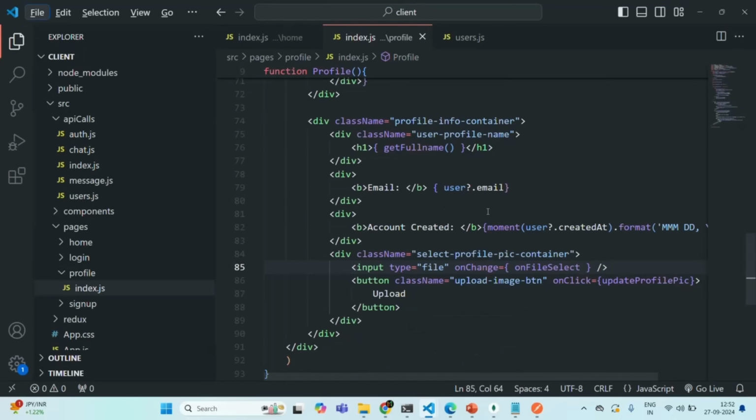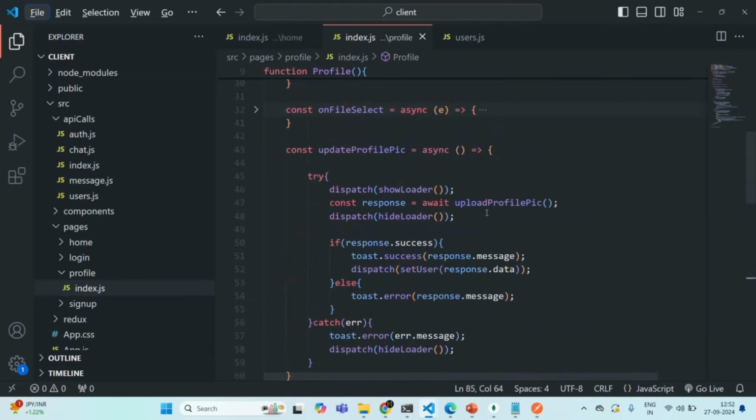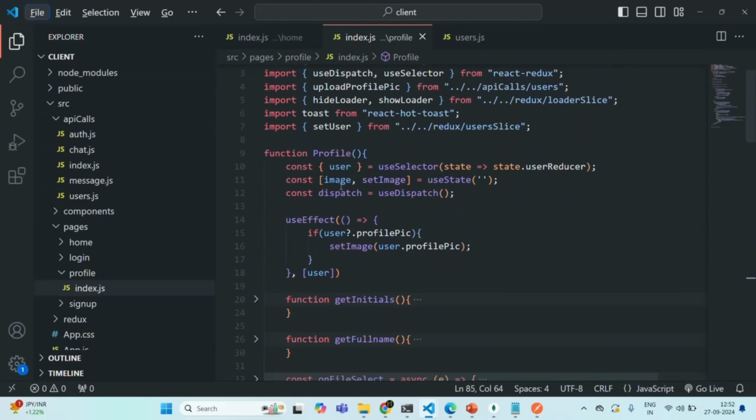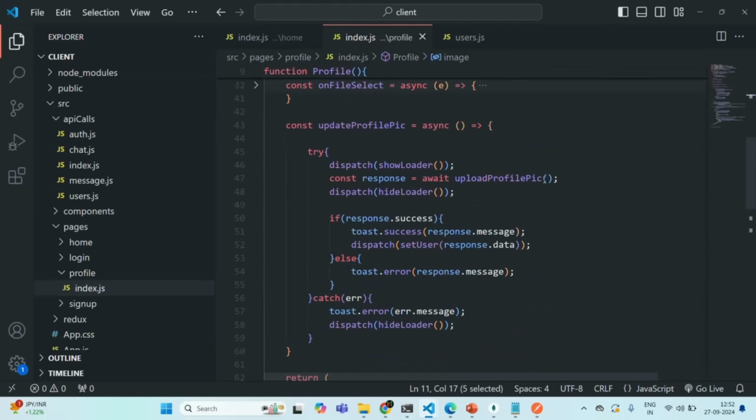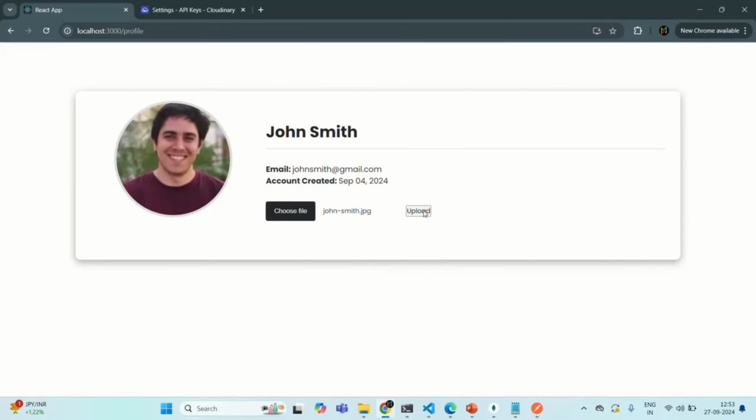So in this file, we have an image state, right? This state. So we are going to pass this image state when we are calling this upload profile pic, because we need to pass the image which we want to set, right? That we were not doing. Let's save the changes. Let's go back to our application again and let's try to upload it one more time. And you can see profile picture uploaded successfully.